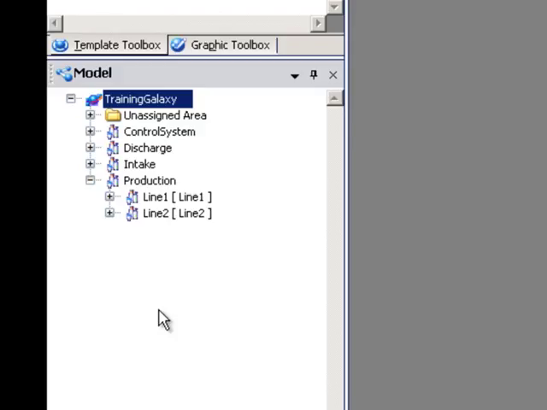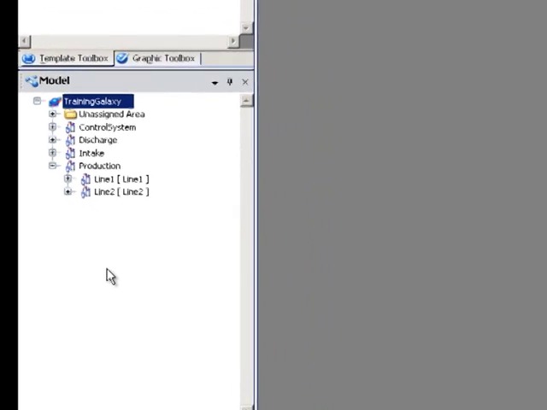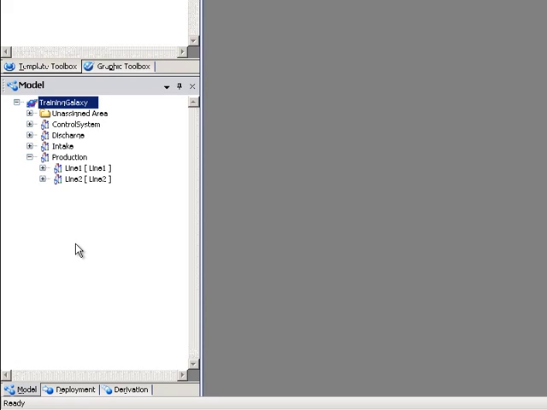And then as part of this demo, the first thing we're going to do is create a new symbol that we're going to use to actually display these alarms, the actual alarms and the historical alarms. So let's go do that.